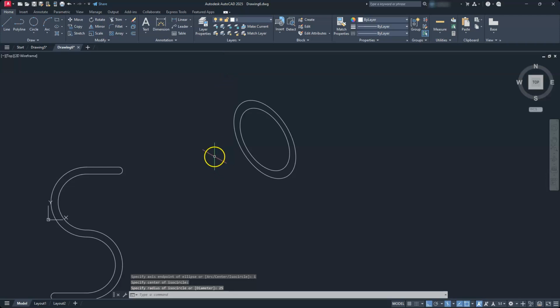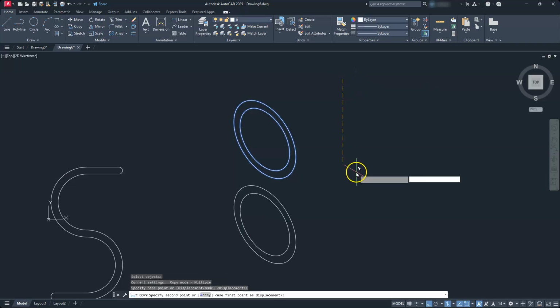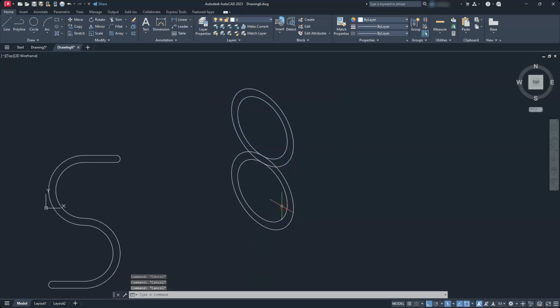Now, just like we figured out that magic number here in the front, we're going to use that number. We're going to go to copy, select here, go ahead and hit the enter button, click a base point here, come straight down and type in 45. Those should overlap just like they did when we were creating that. Escape out of the command.